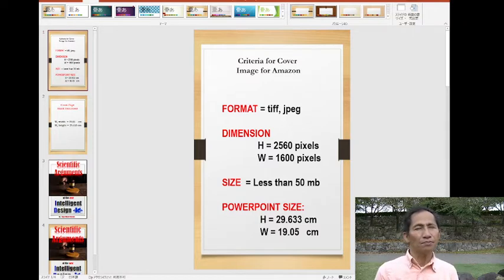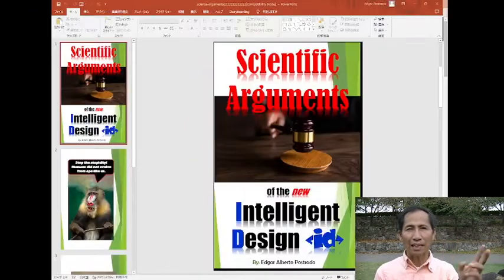Whenever I make an image through PowerPoint, I always see to it that I have two designs, or three or more designs. At least have two designs, so that you could choose which one is better.